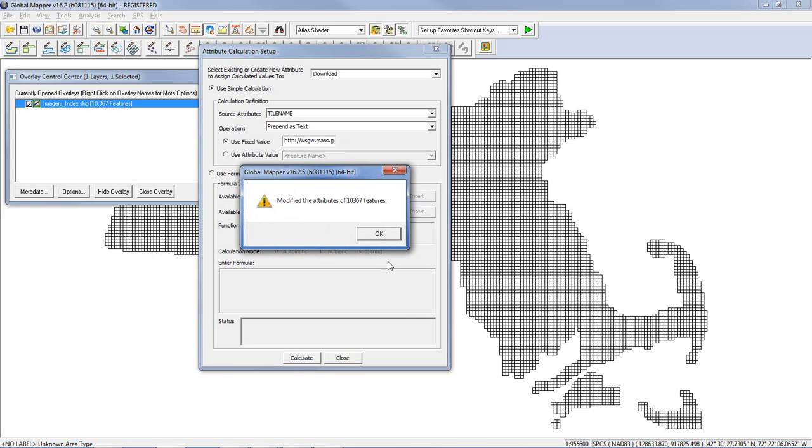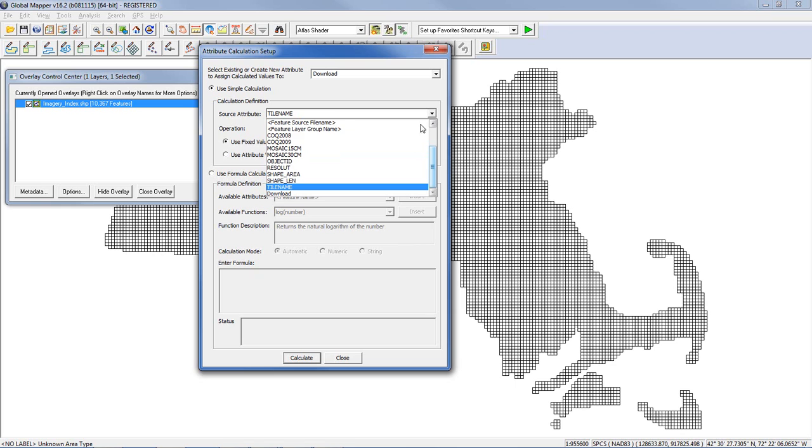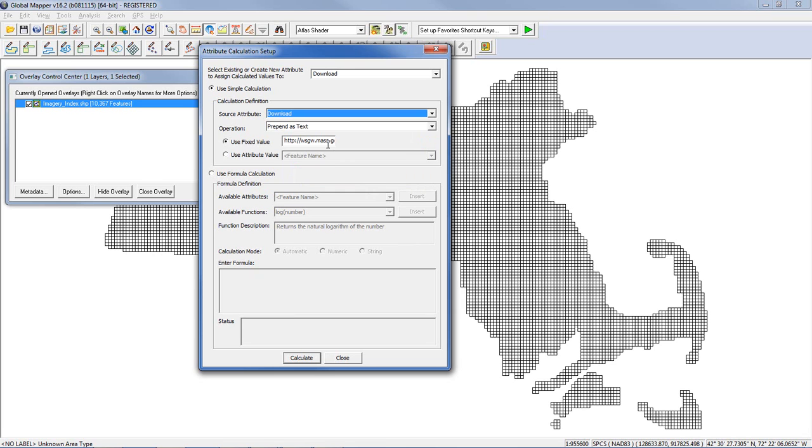Confirmation that it has modified the attributes of all 10,300 of these features. We'll click OK. Now we're not done yet, because the final section of that URL had the .zip suffix, so we need to add that as well. So I'm going to keep the same target field. I'm going to again modify my download field that I just created, but in this case my source is also download, because I'm going to use the download. In this case, I'm going to append as text the simple string of .zip.